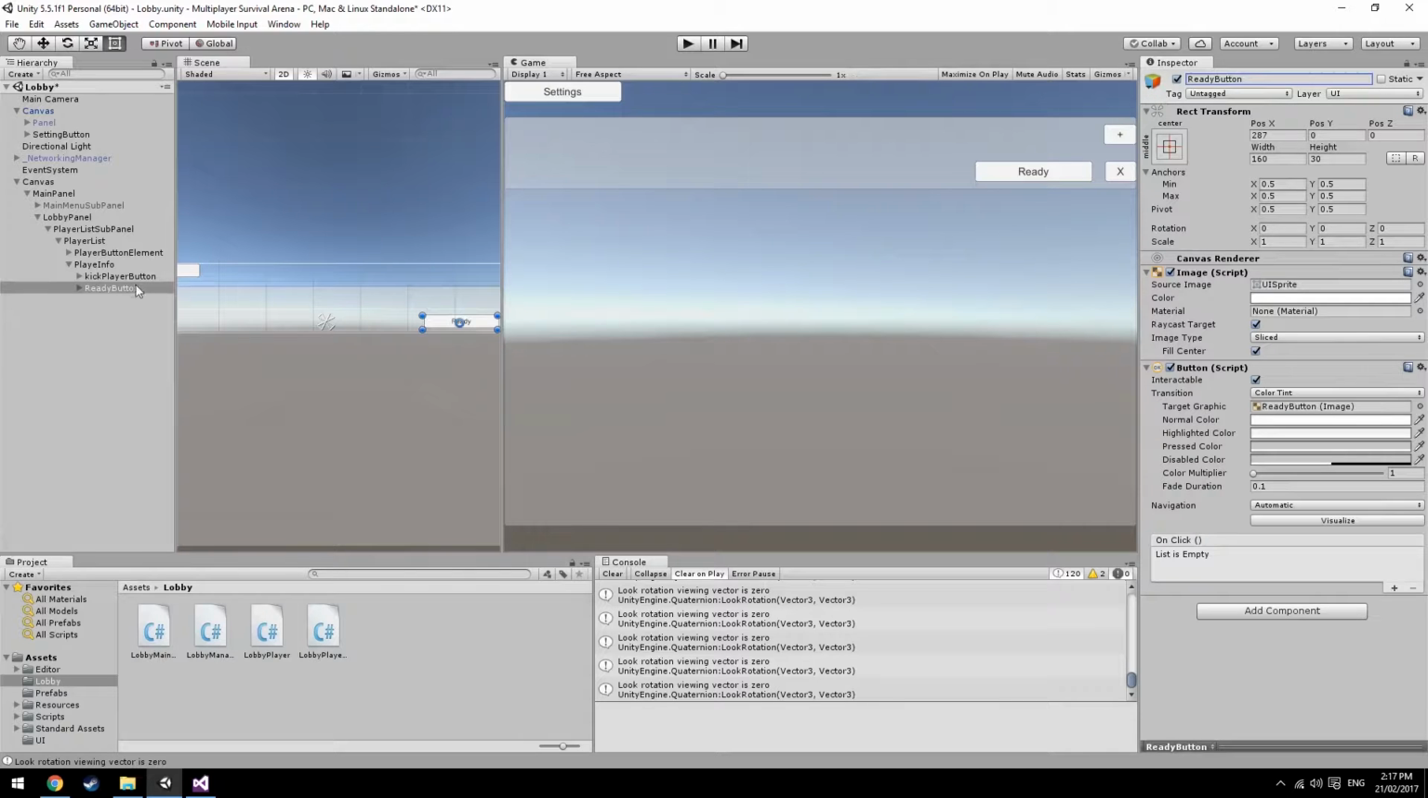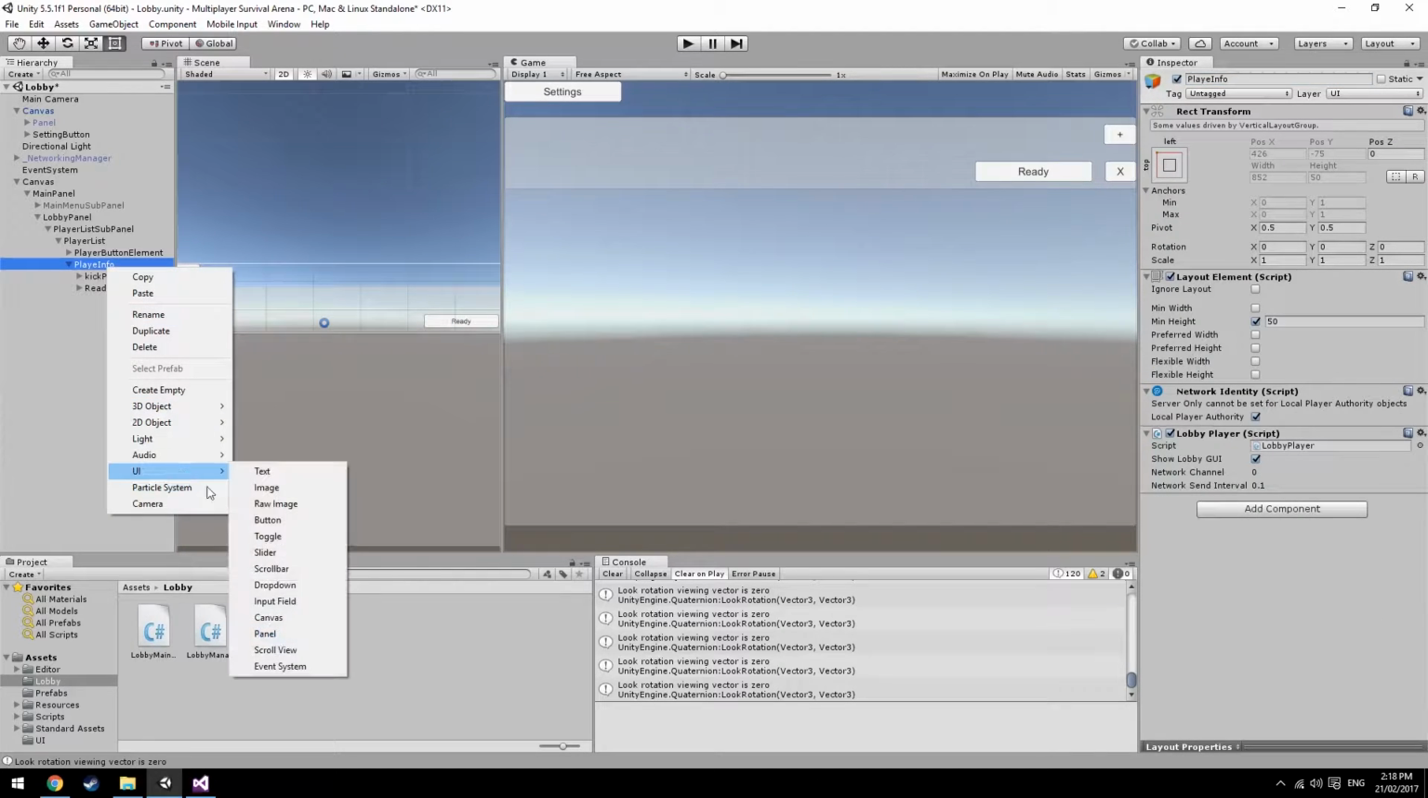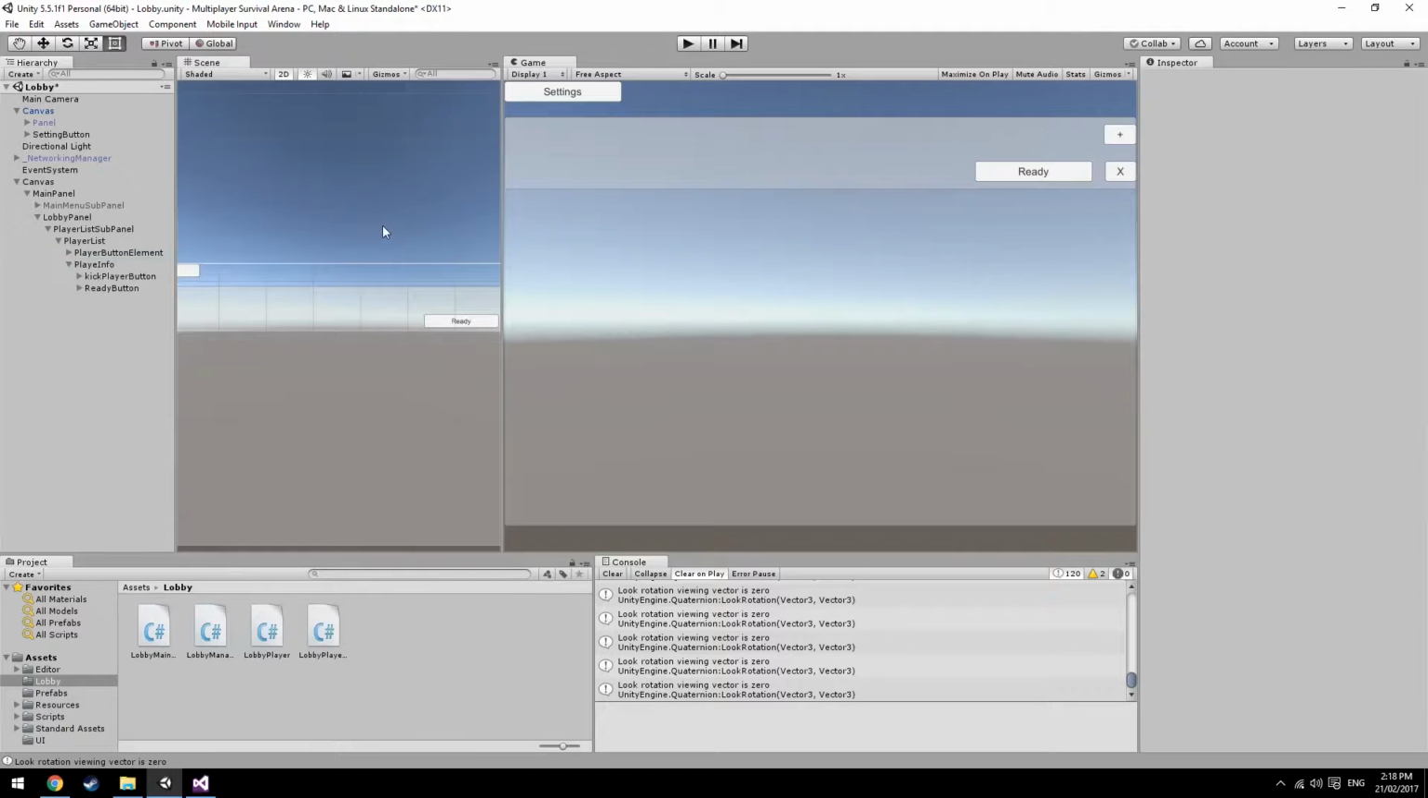Call this ready button. We want to have a, so I think we're going to keep it simple. Later on, when we have more stuff, we're obviously going to have to come back. So if we have more maps and whatnot, we're going to have a button to change maps and be able to see what map we're currently going to be playing on.